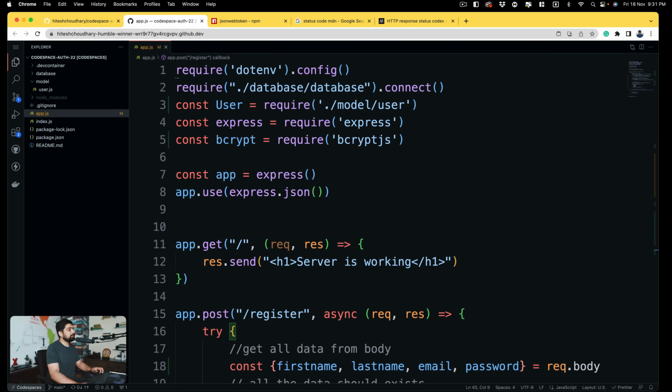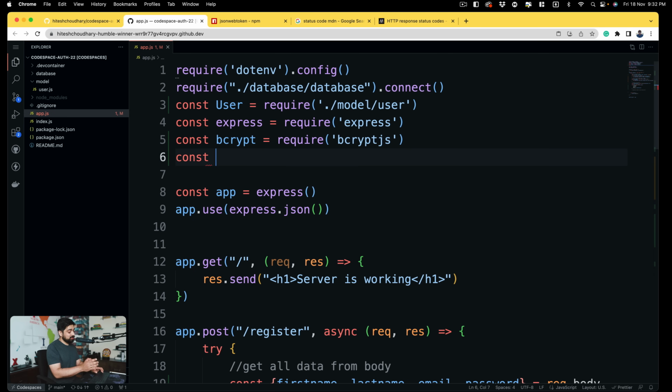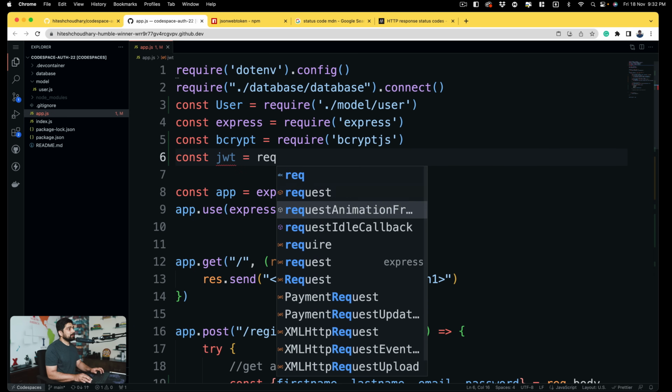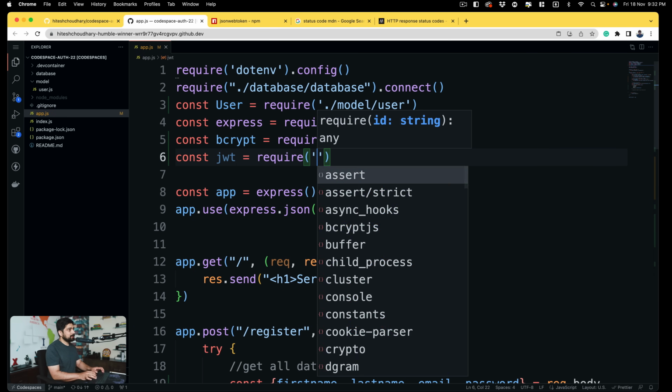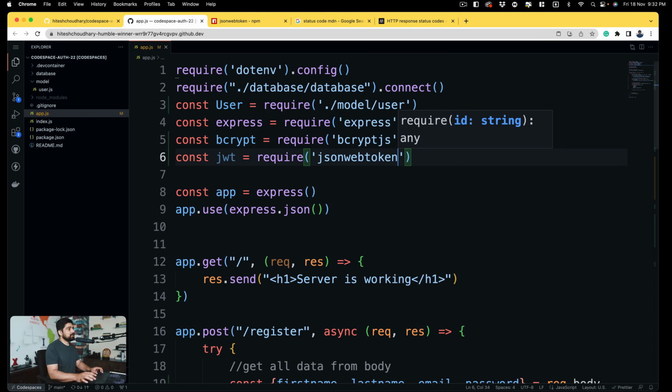That should be the easiest of all. Come up here, and instead of calling it JSON Web Token, let's call it as short as JWT. And again, the require will come up here just like this, and we'll be saying that, hey, let's go for a JSON Web Token. All right, what are the next steps?